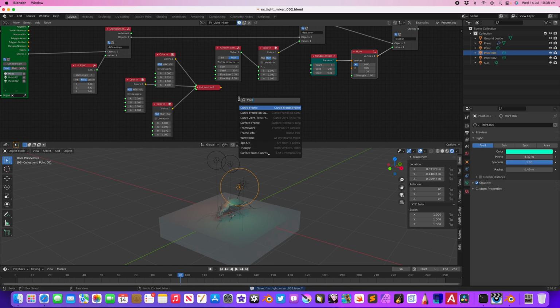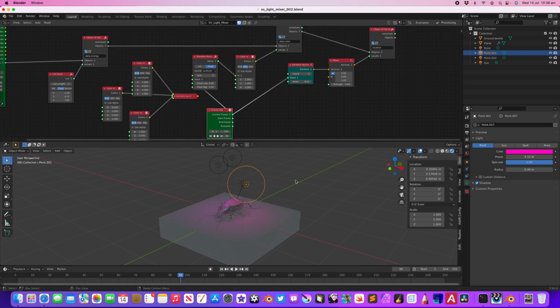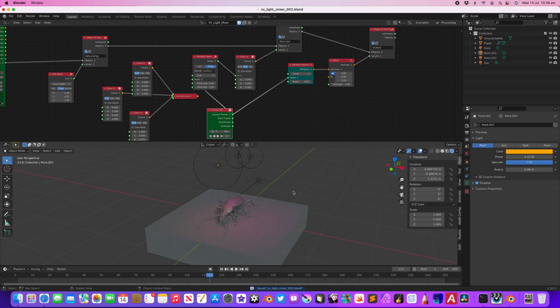So if you want something that's interactive and random, just use a frame info, plug this into the seed, and the seed here. Take a look. We have our setup ready.